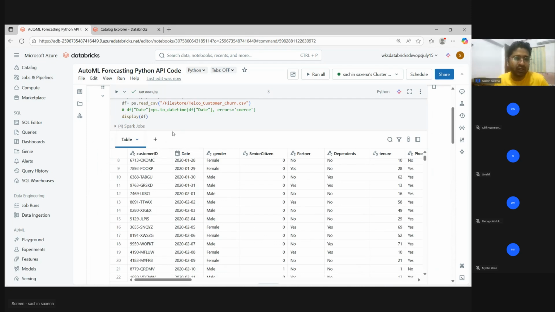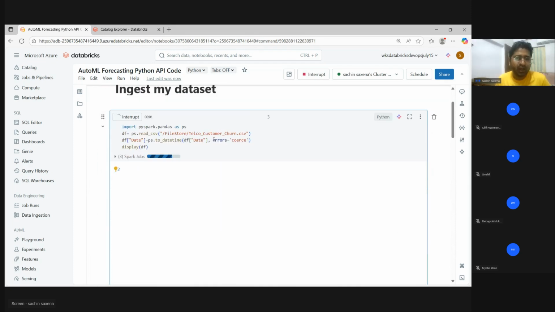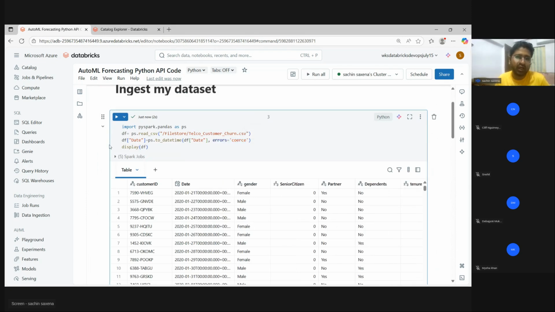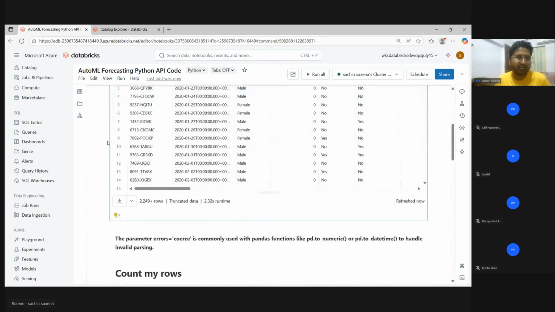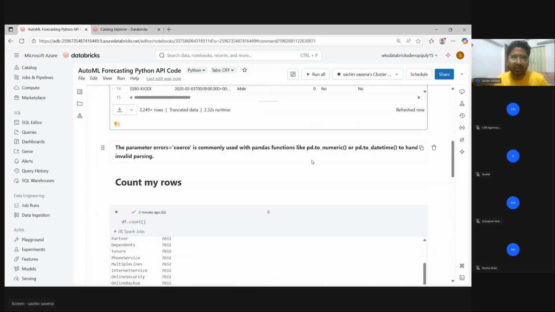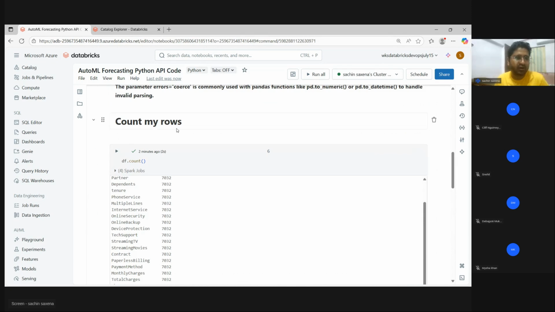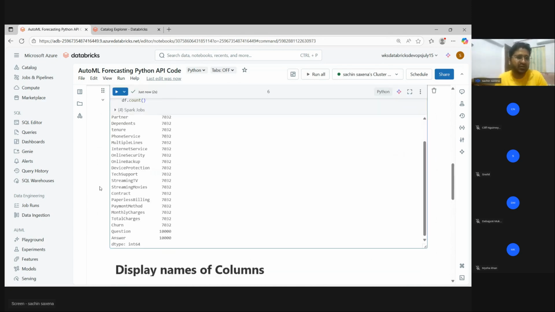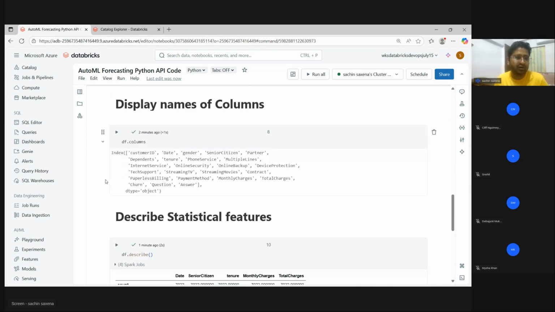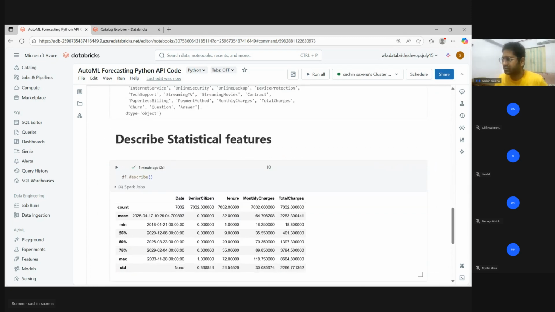So in order to convert into the date respective column, I just parse into datetime format. And errors='coerce' means if anything is unusual or not accepted, you can convert into that format as well. So this is commonly used in pandas functions. If you have invalid parsing, it will cover up that parsing also. Later on we count our rows with df.count, display columns with df.columns, then we go to the statistical features. Yes, who was giving that response?